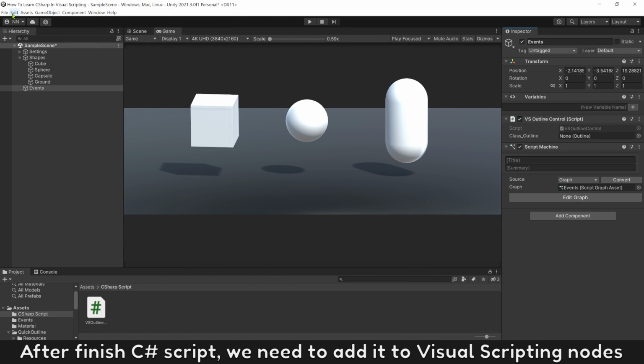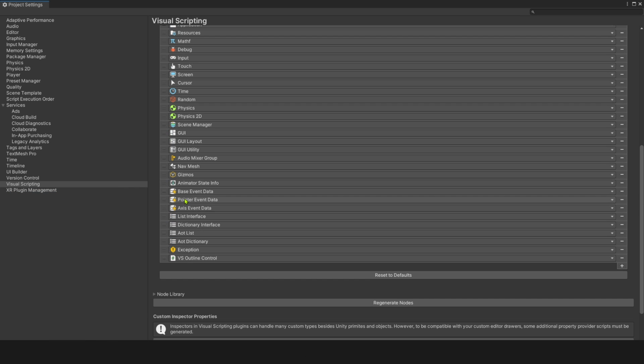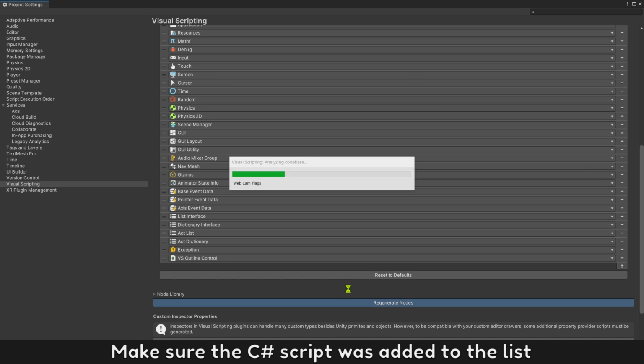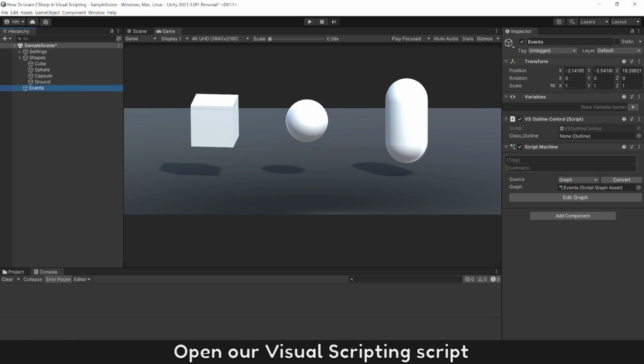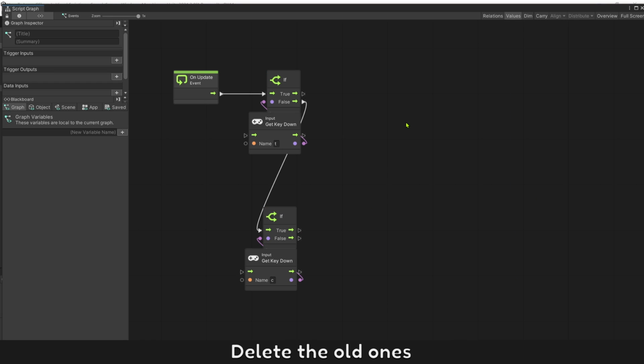After finishing the C# script, we need to add it to Visual Scripting nodes. Make sure the C# script was added to the list. Open our Visual Scripting script. Delete the old ones.